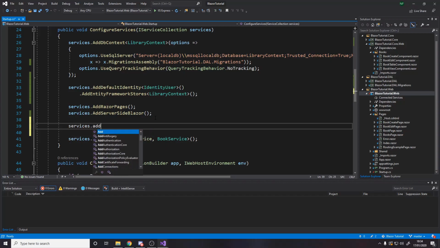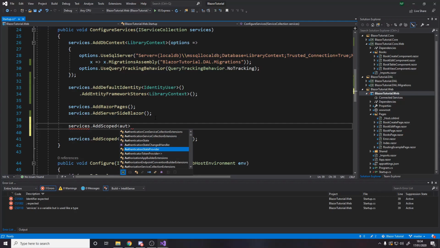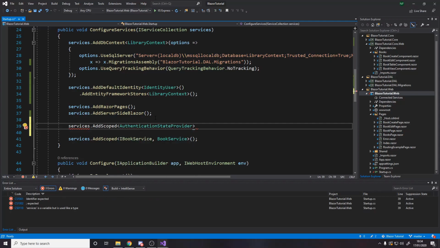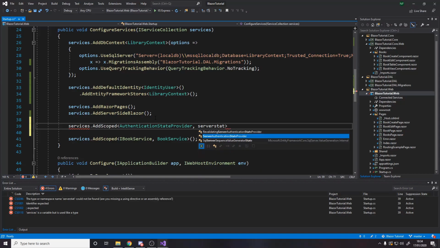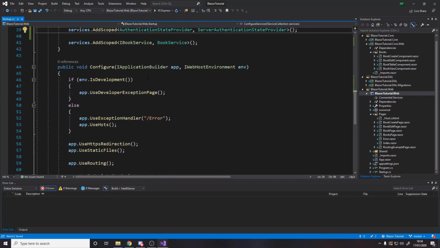So we need to say services.AddScoped, the AuthenticationStateProvider, which is the abstract type, and the actual implementation we're going to be using is the ServerAuthenticationStateProvider. There you go. Okay, so now we've added that. We'll go down to Configure, and I think there's a few things we need to add here.